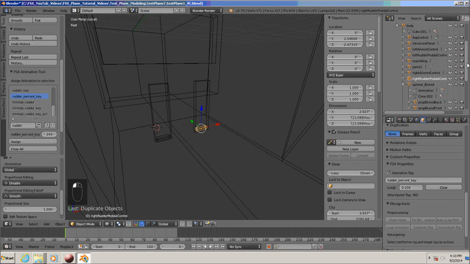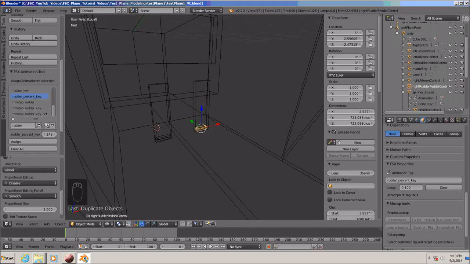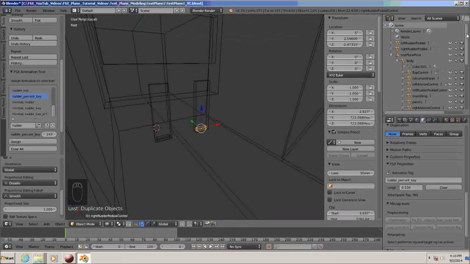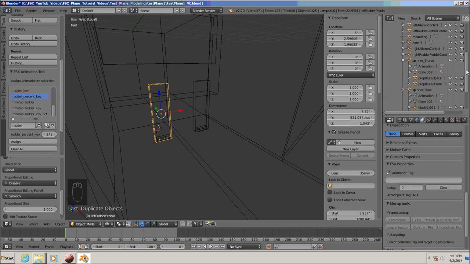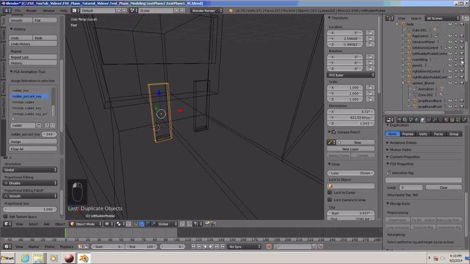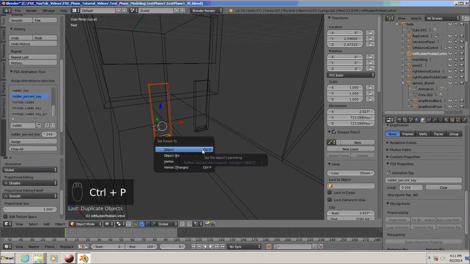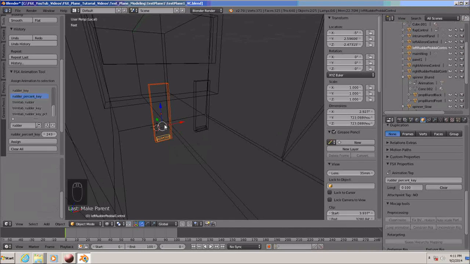Now we're going to go all the way up. Let's select the left rudder pedal. Let's scroll down right there. With your Shift key pressed, click left rudder pedal control. So you have both the rudder pedal and the left rudder pedal control selected. With your mouse in the 3D workspace, hit Control and P. We're going to set the parent to this object. So that sets that one.